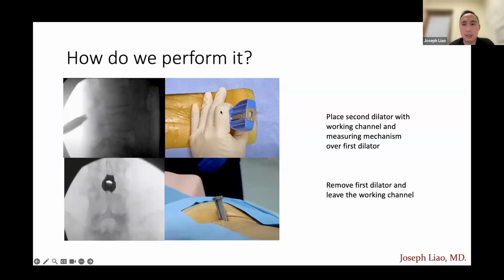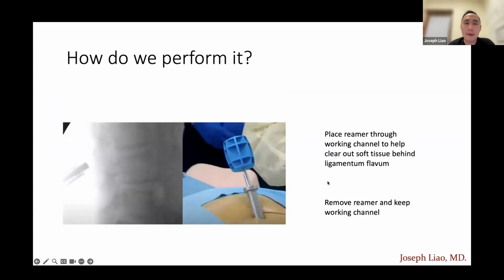After that, you place a second dilator where you're trying to deploy the working channel. So you hammer that in, and then you want to make sure that you can actually see the aperture of the interspinous space. And then after that, you remove the inner dilator and leave the working channel.